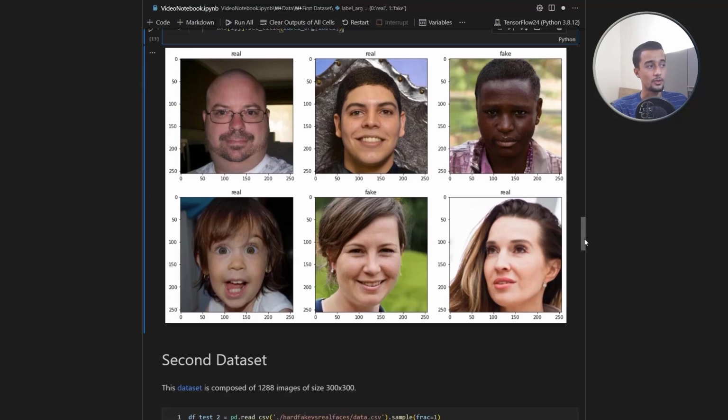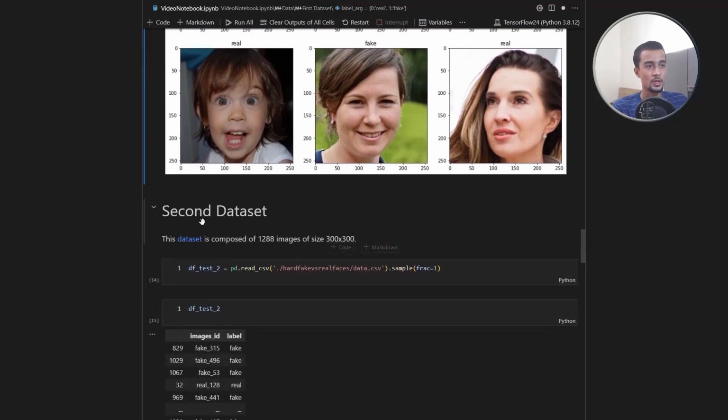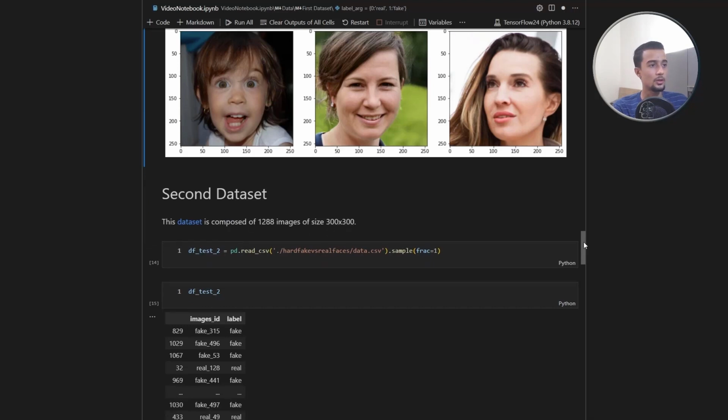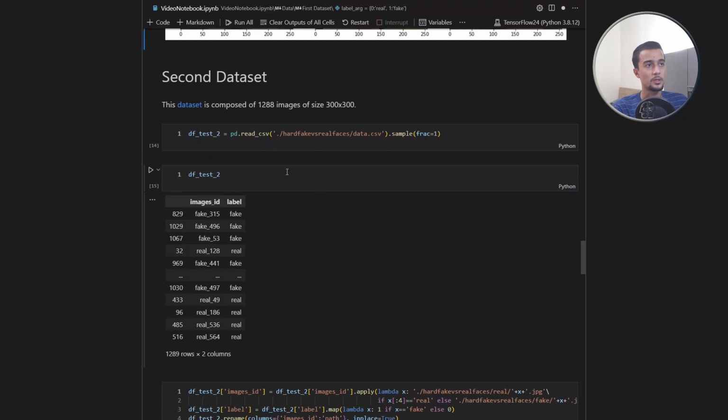For the second dataset, we're only going to use it for testing. I created it by collecting real images from Unsplash, which is a website for copyright-free images, of course, and they provide an API to gather some images.